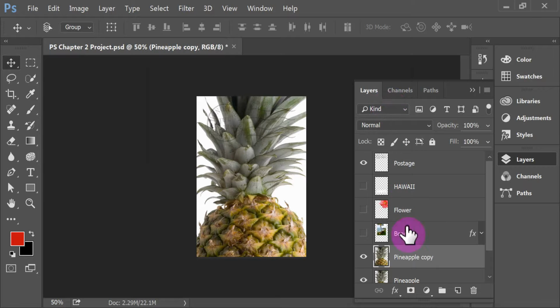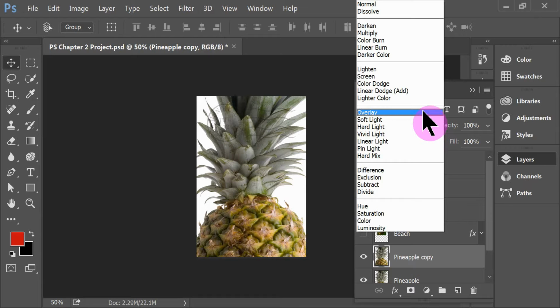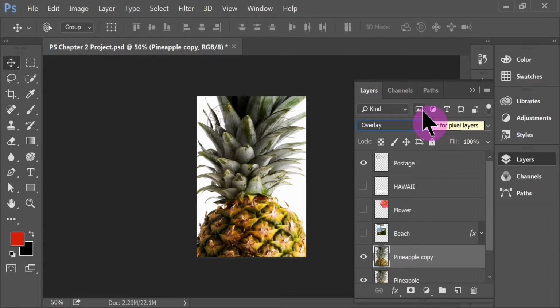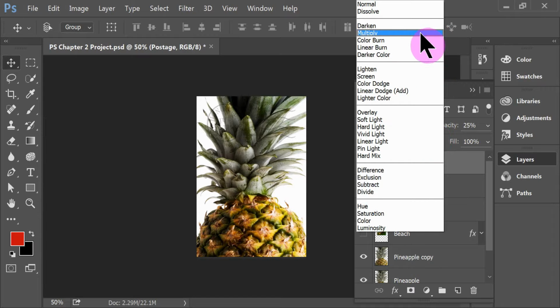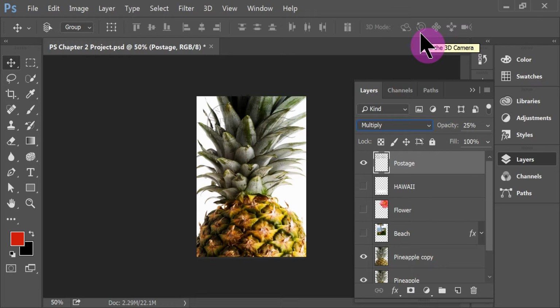And now I want to make that the active layer, which it is. And I'm going to apply the overlay blending mode to this layer. So I'm going to drop my blending mode down and choose overlay. There we go. Now I want to make my postage layer active, so I'm going to click on it, and I'm going to choose multiply in my blending modes menu. And there we go. That's done. Step number 15.